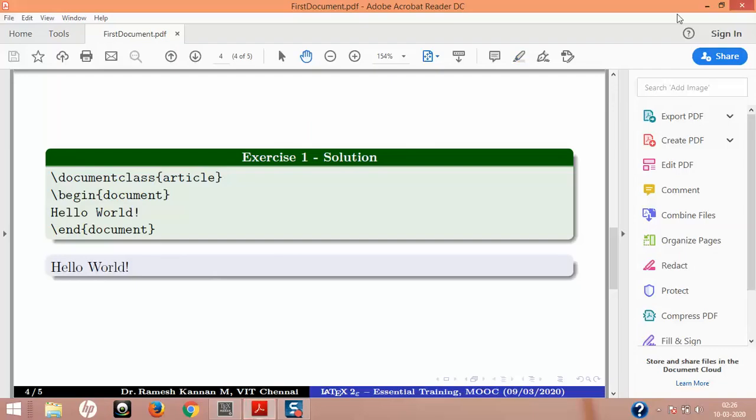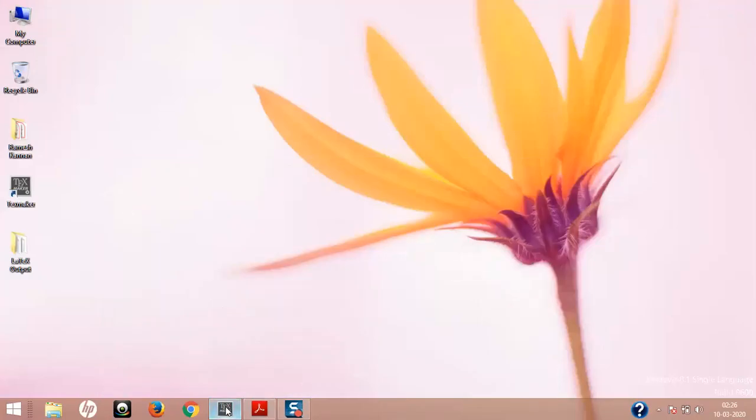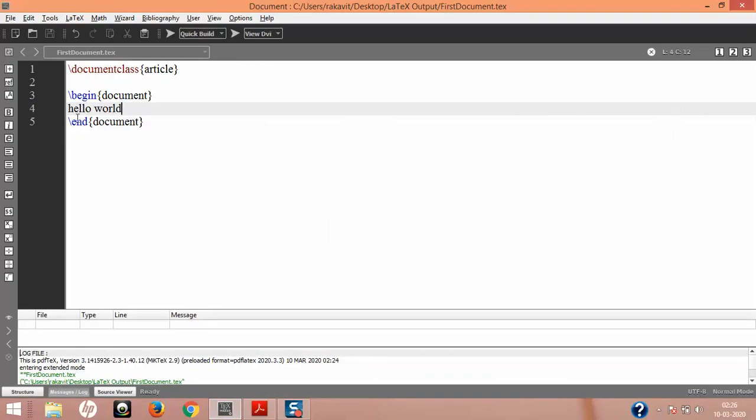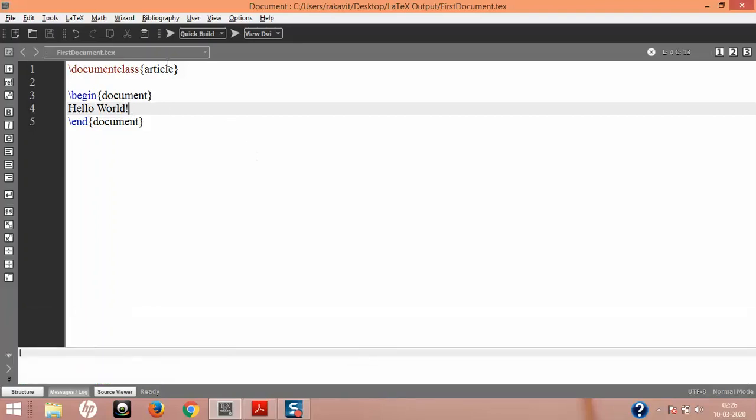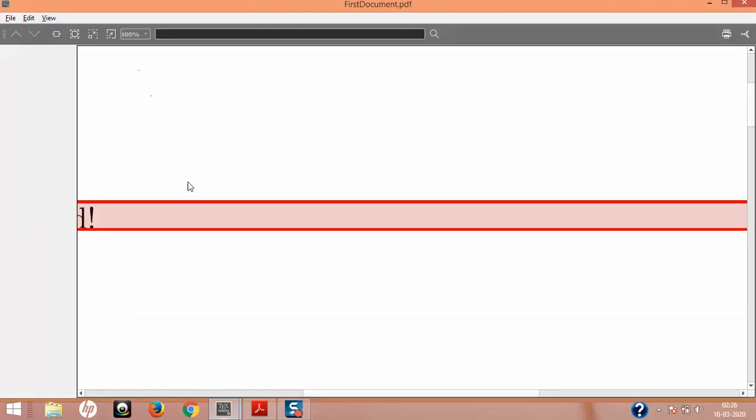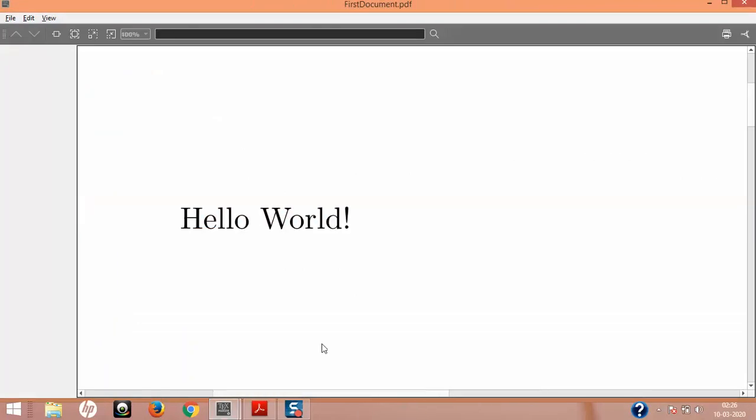I'm going to minimize this presentation. I'm going to open the TexMaker. I'm not going to do any alteration. I'm going to only do the modification in the content rather than the command. So H being capital and W being capital and an exclamation mark, and you can press Ctrl S to save this document, and you can compile this, and here it is. The hello world has come, and our intended result has come, and this is the end of this lecture.